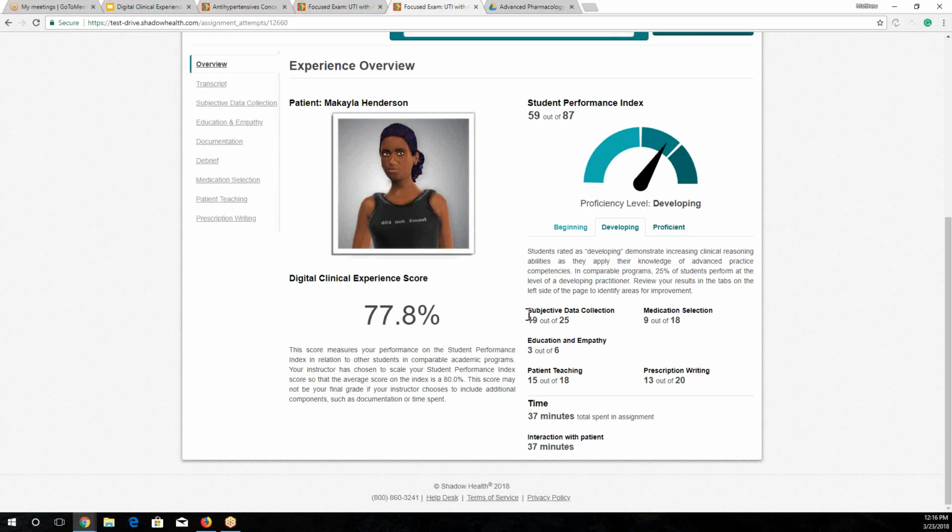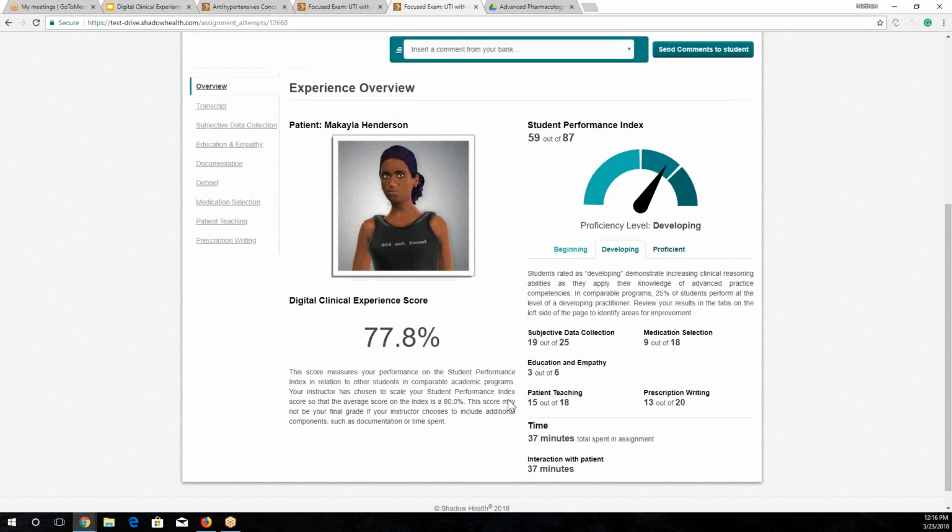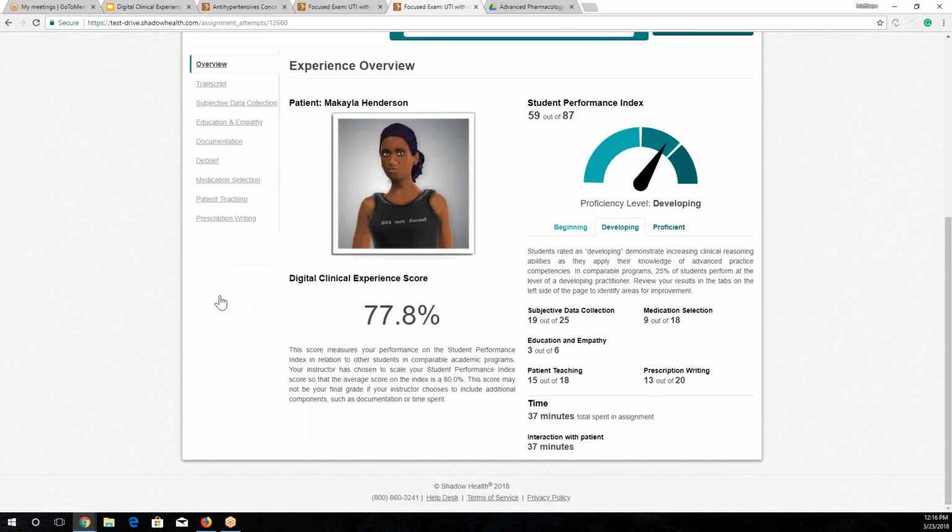So how did they do in their subjective data collection? How did they do in their medication selection? How did they do in the education and empathy? And then they're also going to be scored on patient teaching, and their prescription writing as well. So this is a nice overview.